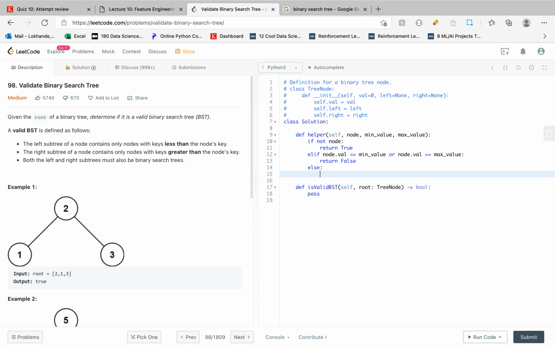Now we have to repeat this procedure in the subsequent left subtree as well as the right subtree. So we simply call the helper method on node.left, and when we are traversing to the left subtree, the minimum value stays the same, so we will not change the minimum value, but we will change the maximum value to node.val.